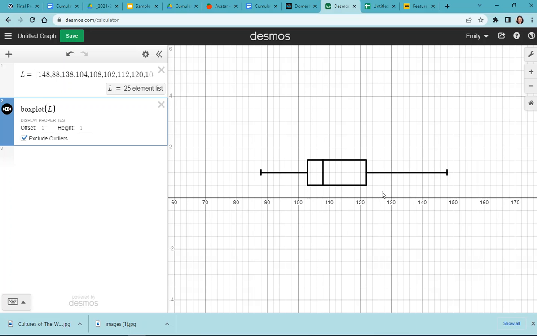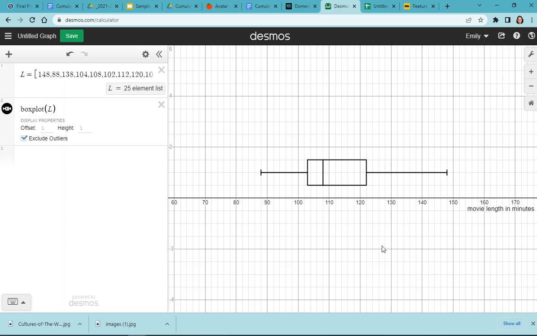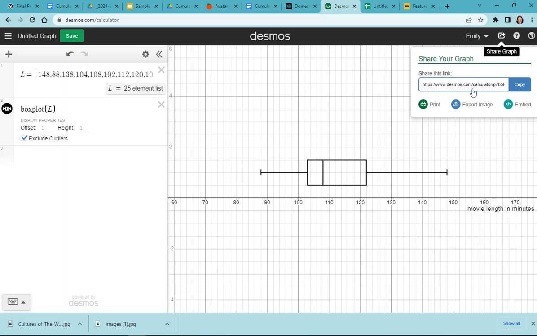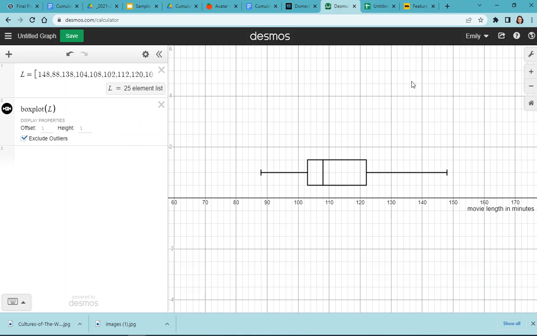You do probably want to label your x-axis. You can do that here. Okay, and movie length in minutes. And you can certainly use snipping tool for this box plot, but also if you go to share graph and export image, you can right click on it and you can copy it into your slide. Now the other thing we need is the 5-number summary.